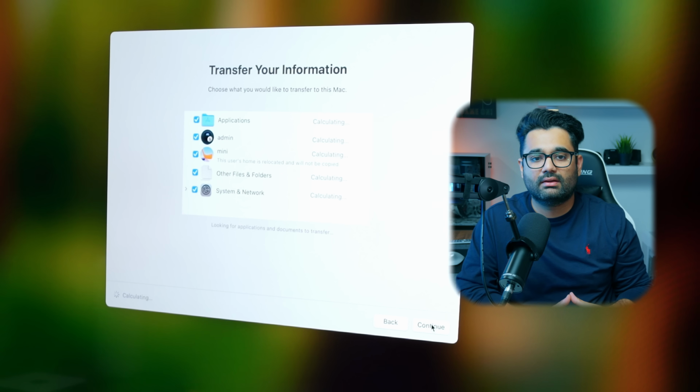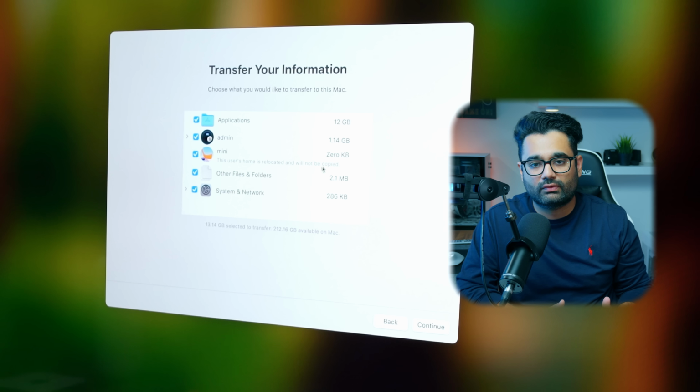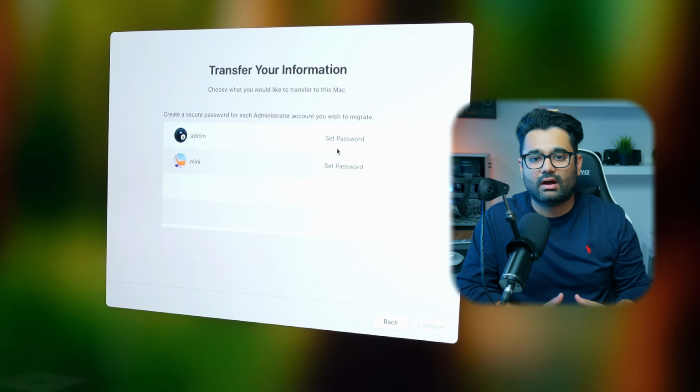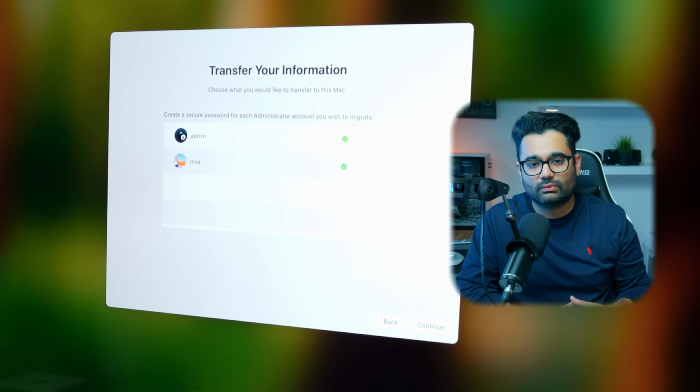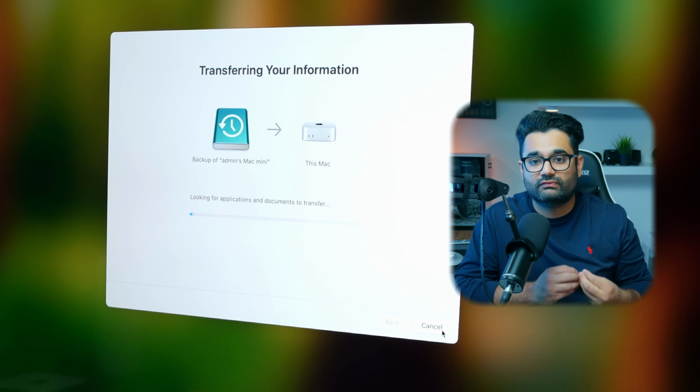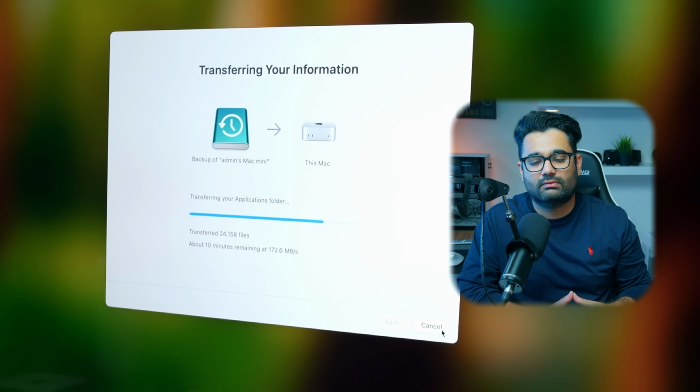On the next page, I got a message saying that my user's home folder was relocated and would not be copied. But that was fine since we already took care of that step right before resetting the Mac. I also had the option to set new passwords or keep the original ones. Once I made that choice, the restore process began. It only took a few minutes, and then it prompted me to reboot the system.